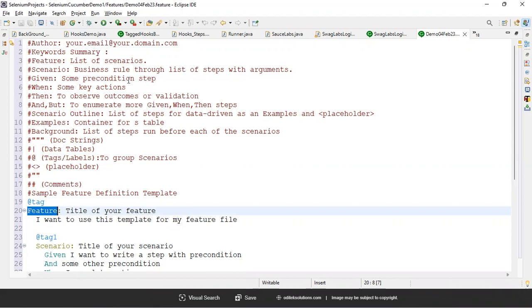And given means precondition, I told you already. So given means is a precondition step. When means some actions, also called as test steps. Then means observe outcome for our validation. This is a validation step. If you want to add more steps, then we use And. If you want to give more steps, then we have to use And. Given, When and Then, to use more additional steps, we use And.